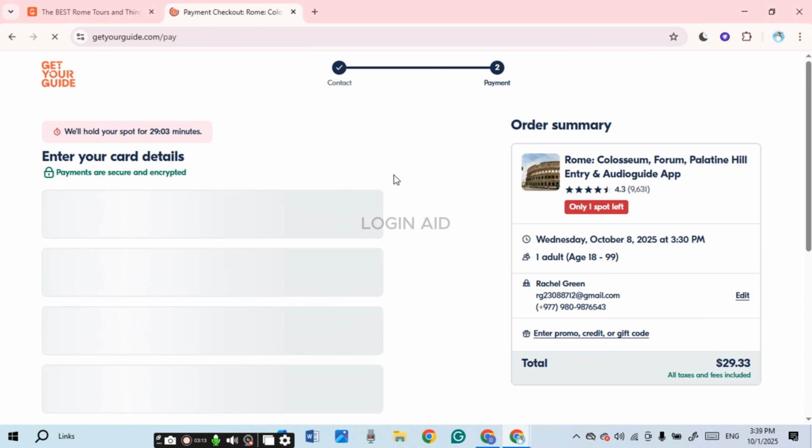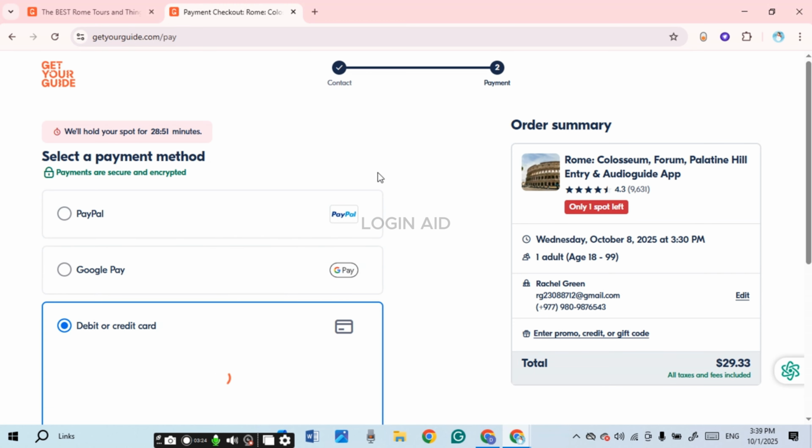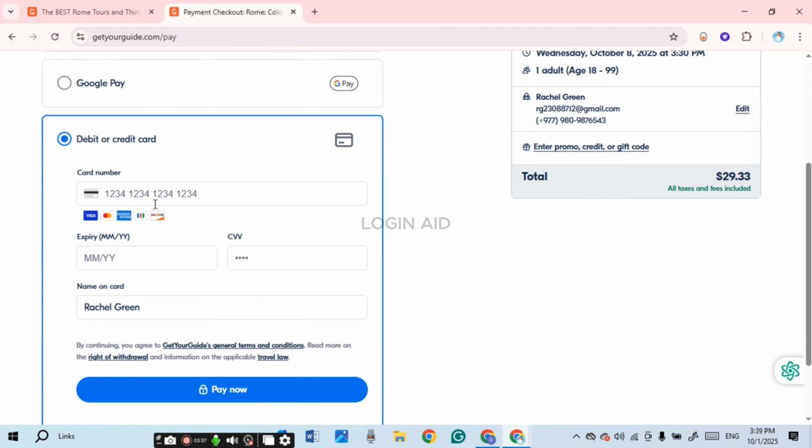Now you'll be led to the payment checkout interface. What you have to do is simply select the payment method over here. You'll be able to find the options for PayPal, Google Pay, debit or credit card. Simply click on the payment method of your choice. Here I'm just going to select the option debit or credit card. If you also select it, simply enter the card details over here.